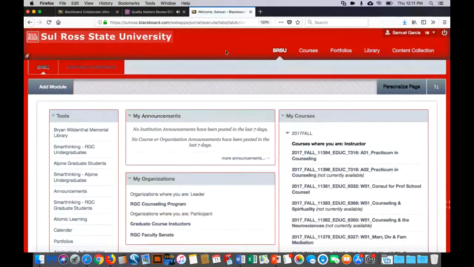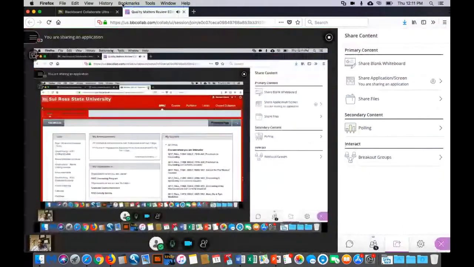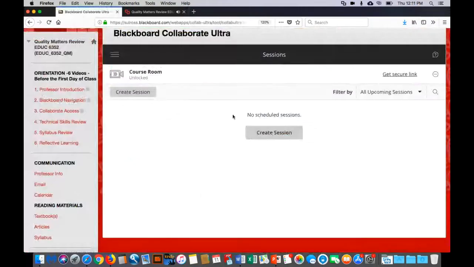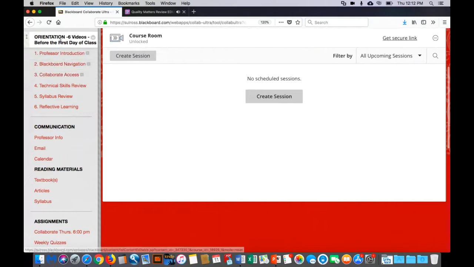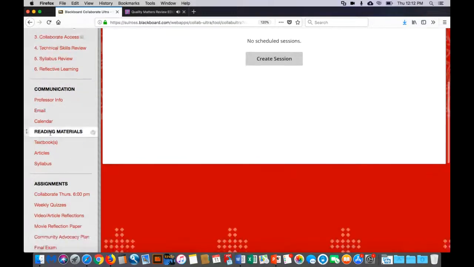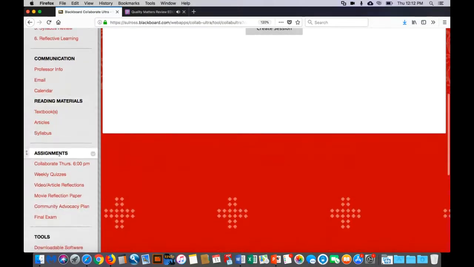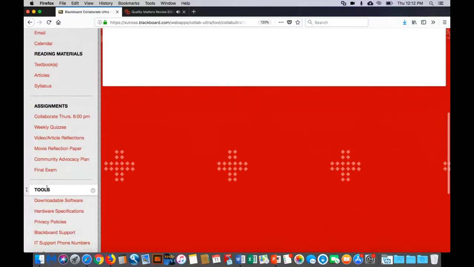We log in, and that's what it's going to look like. So the first thing you want to do is make sure that you're in the right course. Education 6352 is this particular course. The first thing you're going to notice is the particular submenus on here. For example, you have an orientation submenu, a communication submenu, reading materials, an assignment submenu, and a tools submenu.